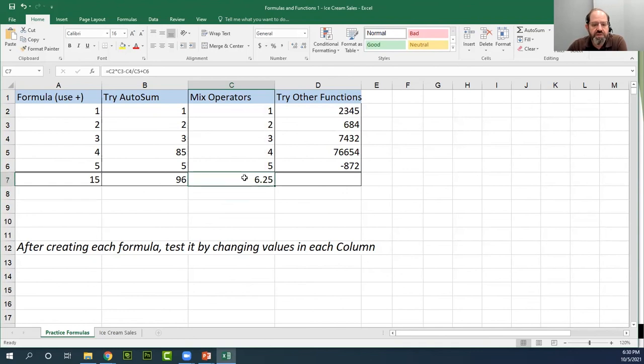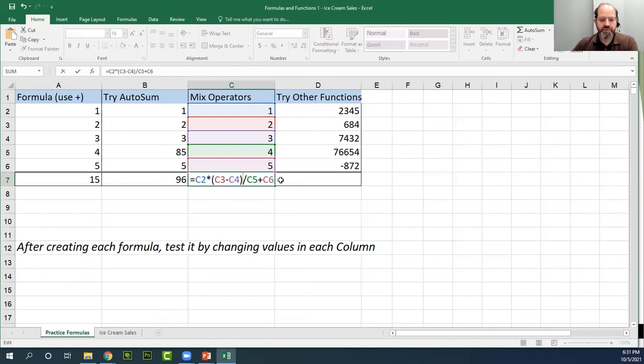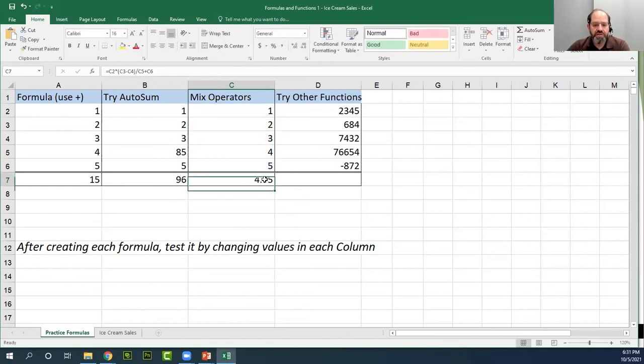So the point is, if I double click here and edit my cell, it's going to change the value if I add parentheses in here like this. So if I put parentheses around C3 minus C4, then it's going to do that subtraction before anything else because it's in parentheses. So if I hit enter, now I've got a different result. So that's the order of operations.